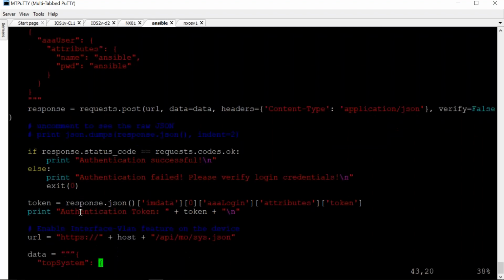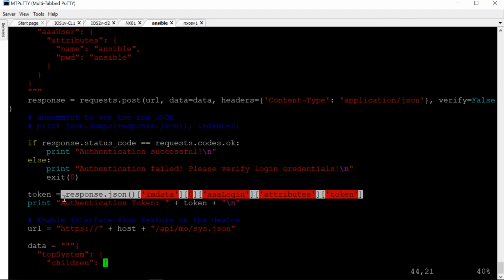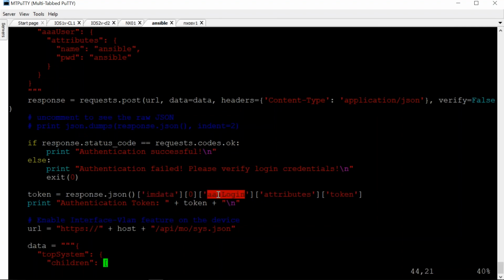Now the token that we have, if we want to print that token, which is the response token, I can use this print authentication token. What is happening in the program? You're storing all the variables. So token is response.json, imdata, aaaLogin, attributes, token. It is stored inside the token variable, and this token I am printing here. So authentication token, and you will get this token like this. Then a new line. Next we have to enable the feature called interface VLAN.